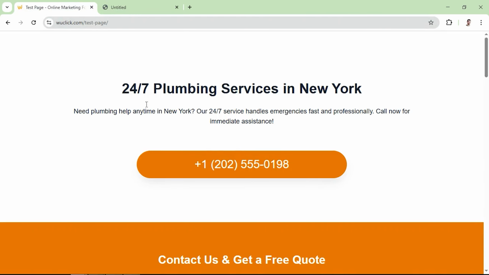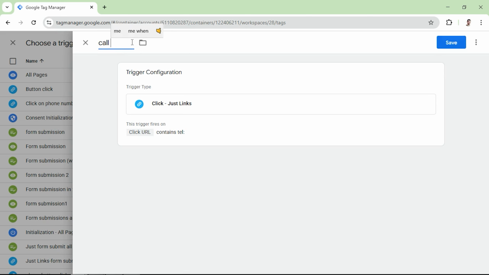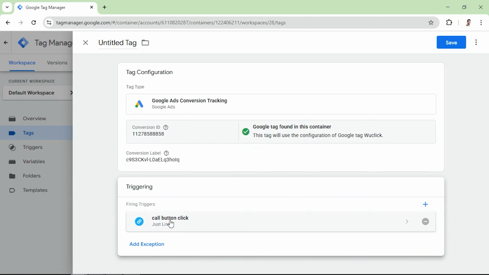So if a button click includes the characters tel and colon, and somebody clicks that button, we're going to track that as a conversion, because most likely if somebody is clicking on that button, that means they're trying to call your business and speak with somebody in your business. So that's why we're tracking this button click. So click URL contains tel, and we're going to put any descriptive name on this trigger. Once you have done that, click on save. So our trigger is added.